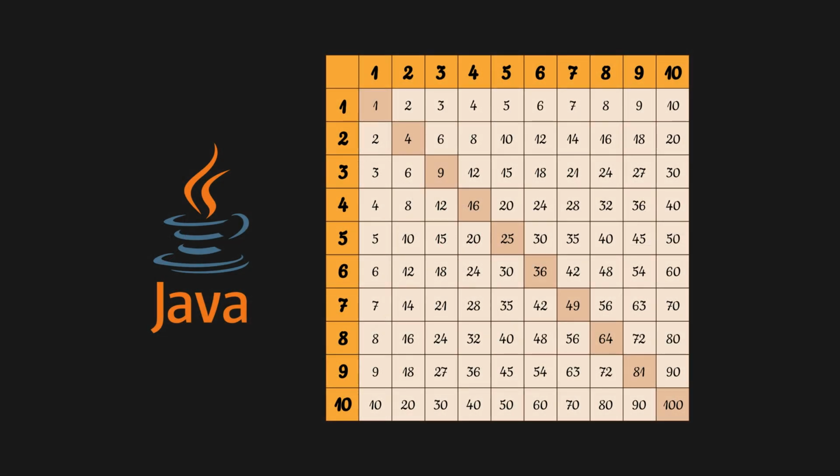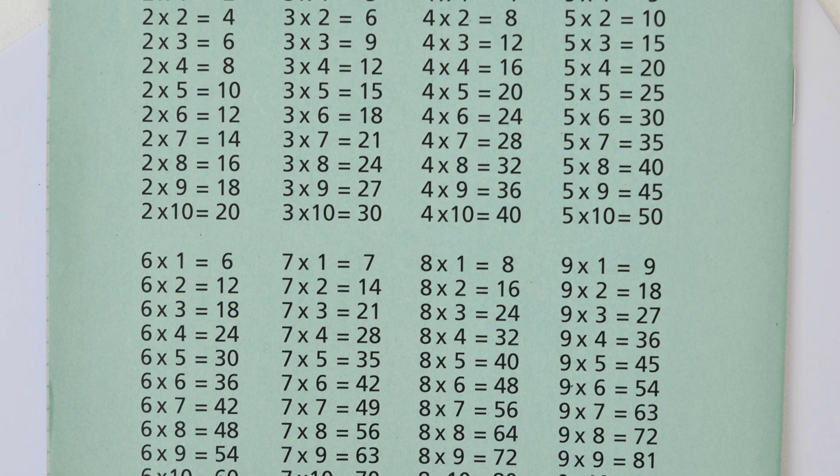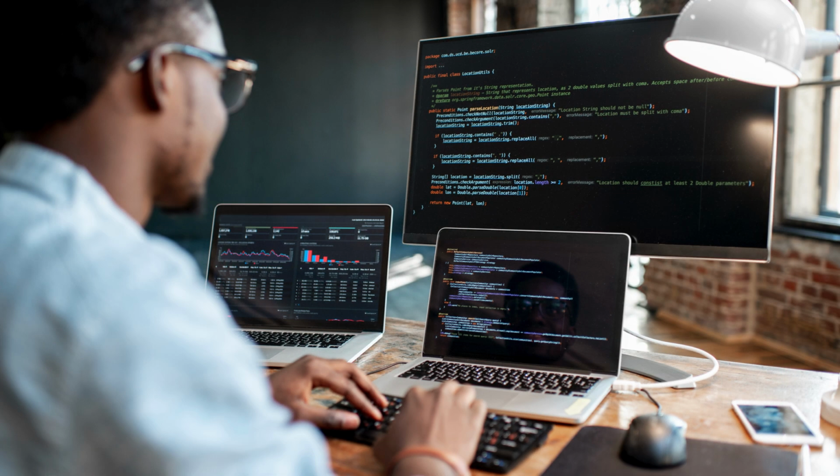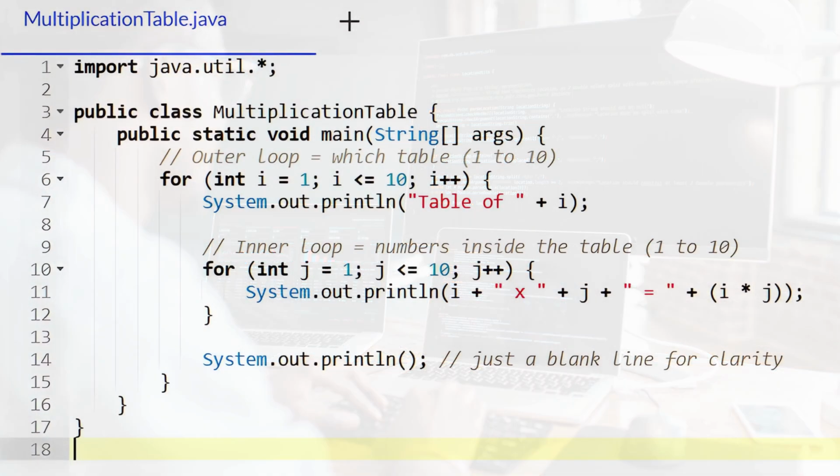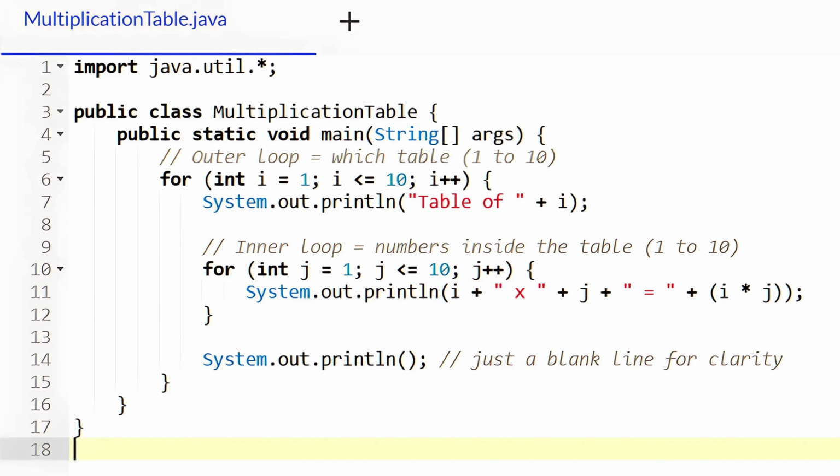Example, we all learned multiplication tables in school, right? 2 table, 3 table. With nested loops, we can generate them automatically. So let's write a code for multiplication tables. Public class MultiplicationTable, public static void main(String[] args). Outer loop, which table, 1 to 10.